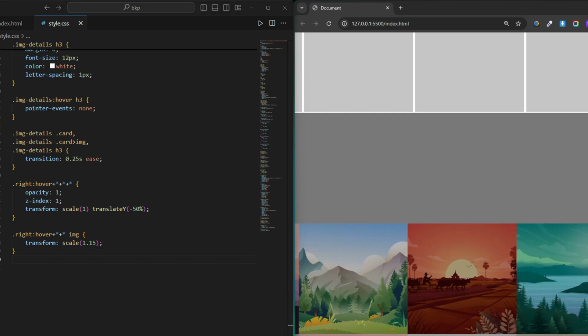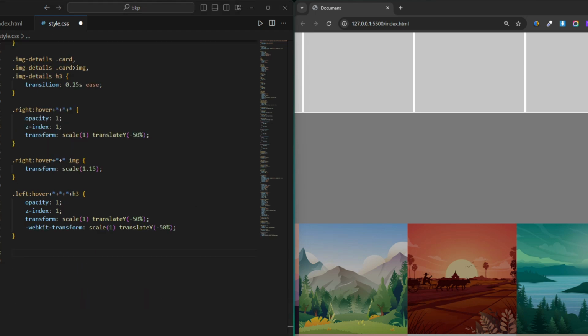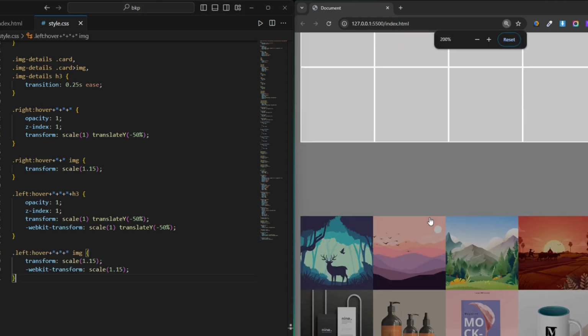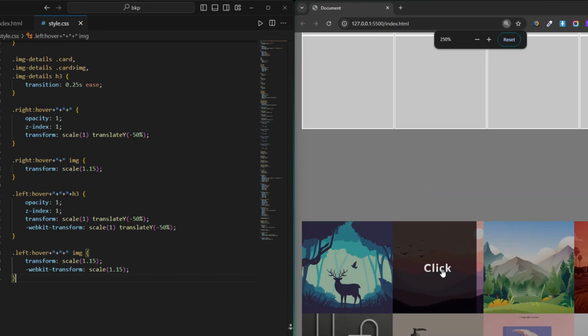So let's create the left hover. You have to create the plus hover. You know how to create it. You have seen in the previous example. You have to create the exact plus star according to the divs, how they are aligned.